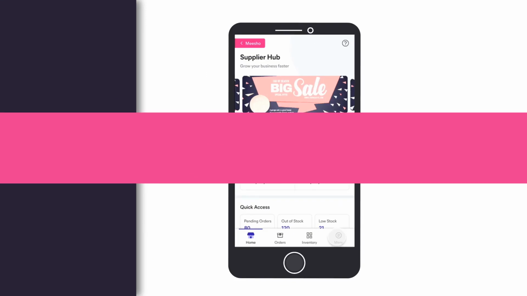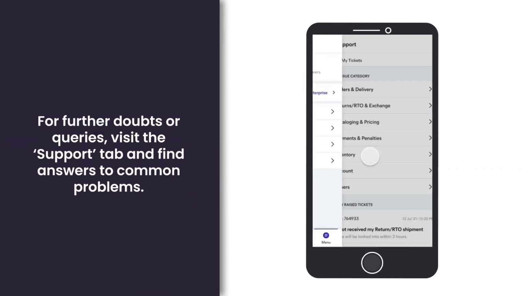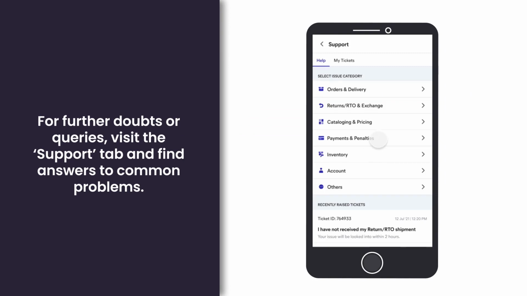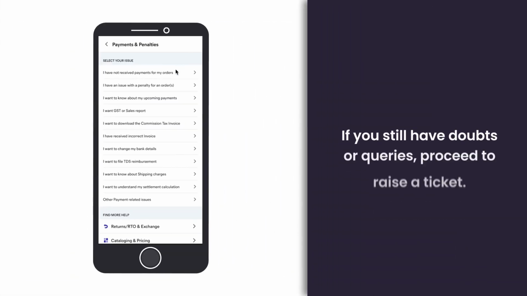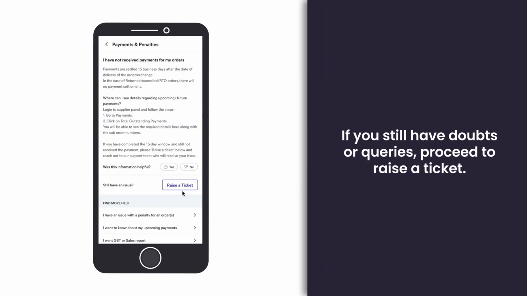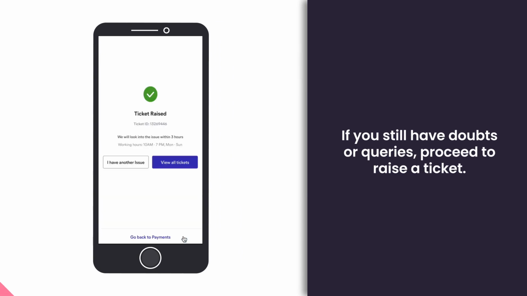That's all. If you have any doubts or queries, please go to the support section of the admin panel. You will then be redirected to a page with a list of common problems that suppliers face. You can click on these topics to resolve your doubts. If your queries are still not solved, you can raise a ticket by clicking here, where you will be asked to share more details regarding the query and a callback number so our agents can get in touch with you.